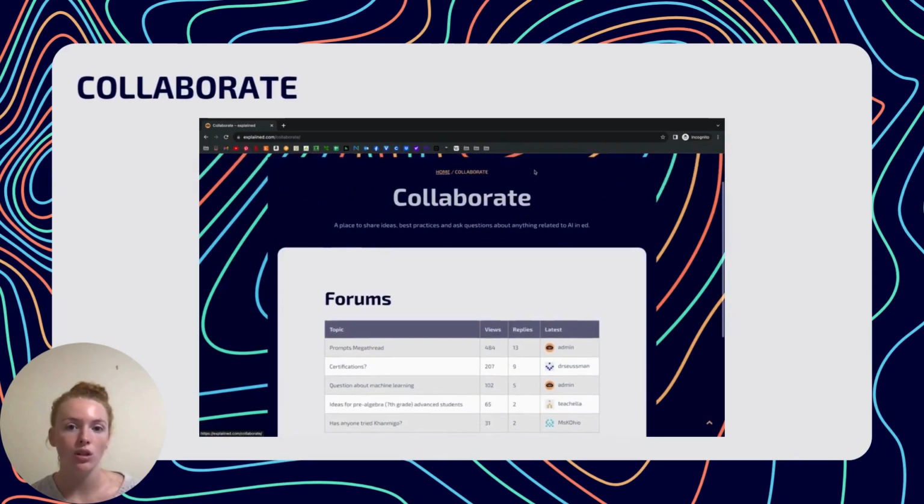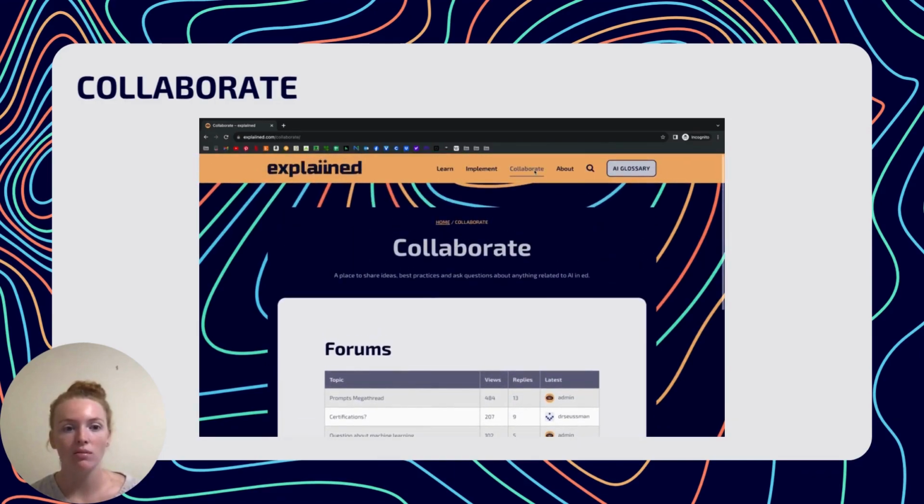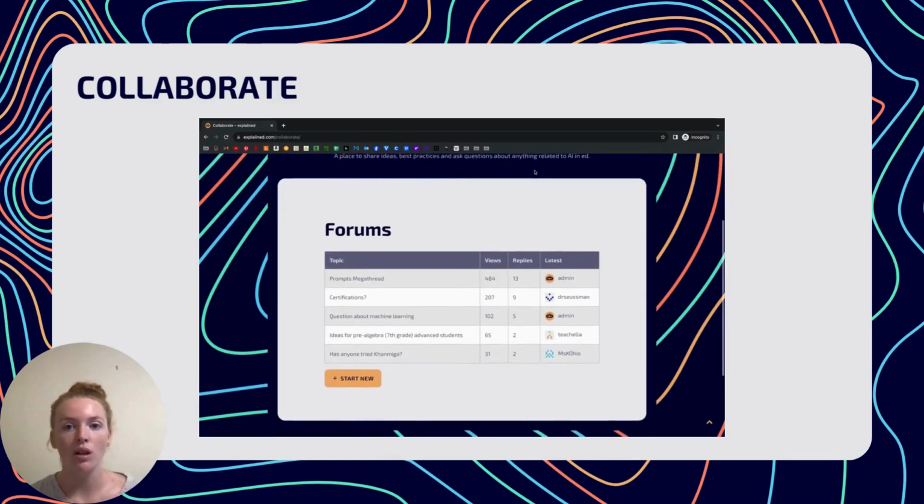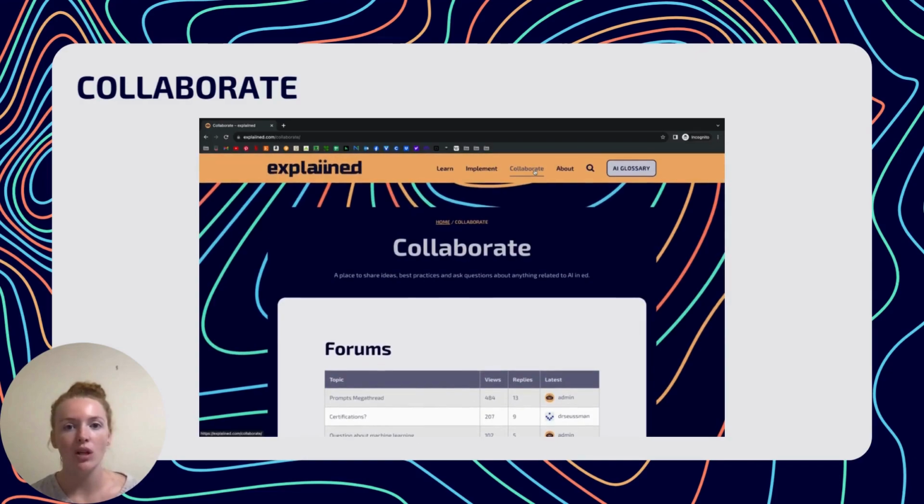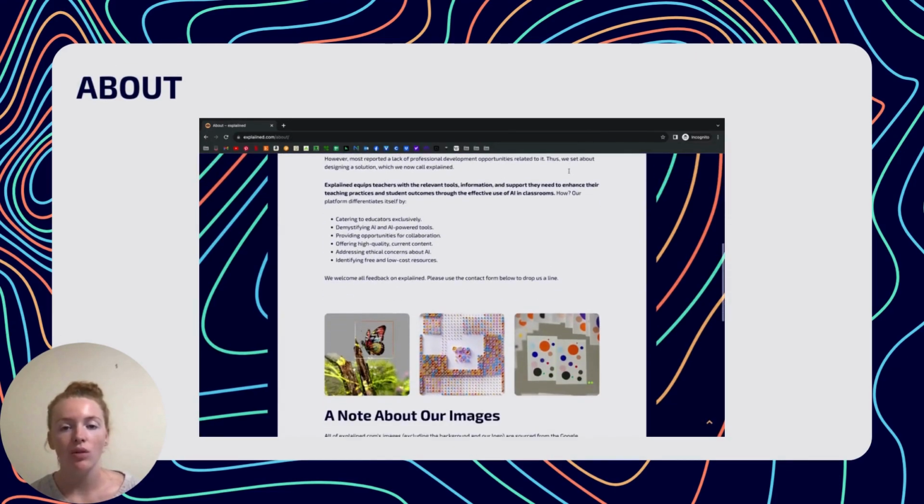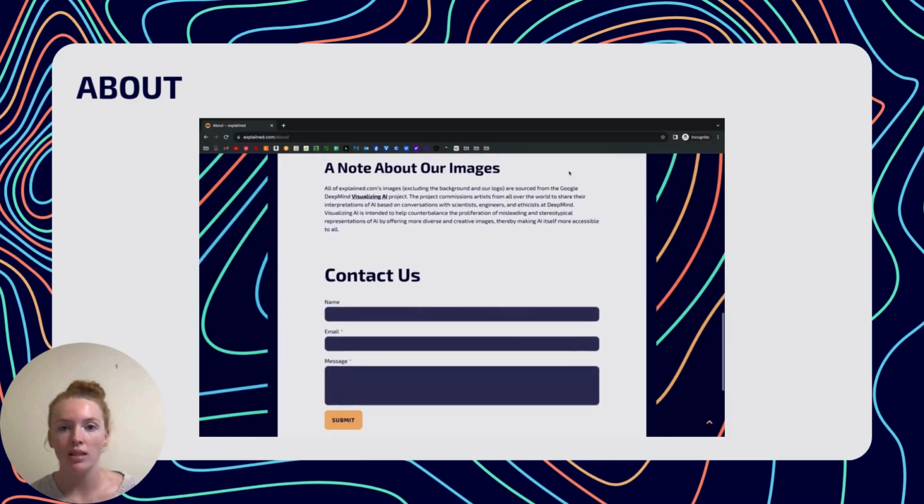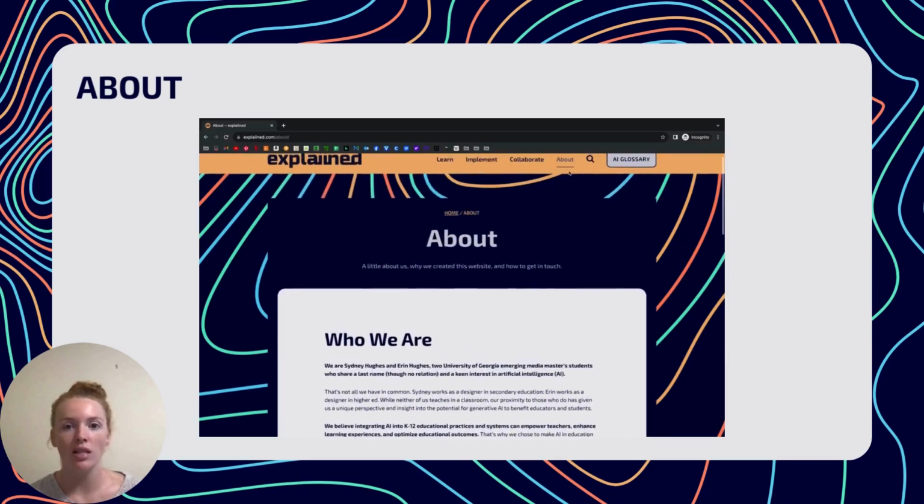Also, during our user interviews, we further validated our users' desire to collaborate with one another. We're currently working to develop a collaboration space in the form of a forum on our Collaborate page. This is something we plan to explore further in the beta stage of our project. Lastly, we've added an About page. Here we've explained who we are, why we've made this site, a note about where we're sourcing our images from, and a way for users to contact us.